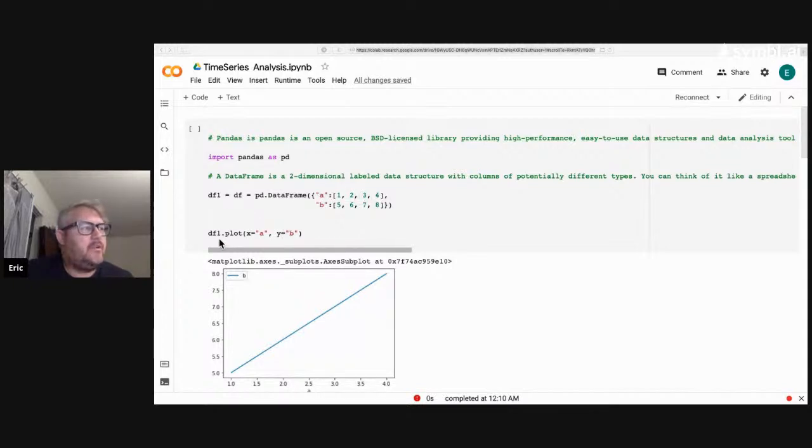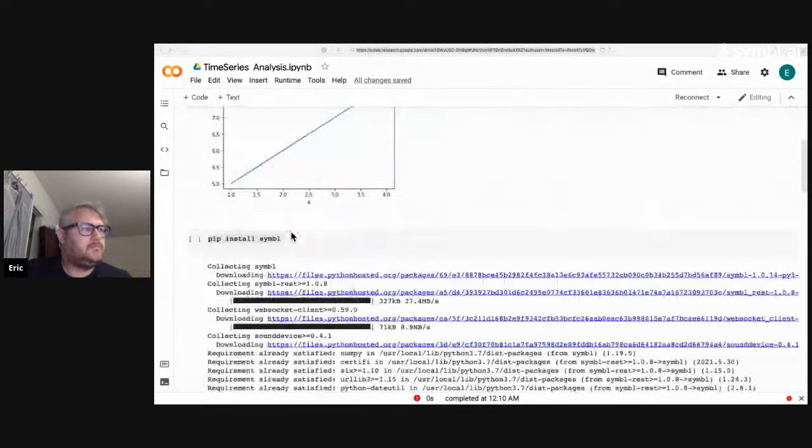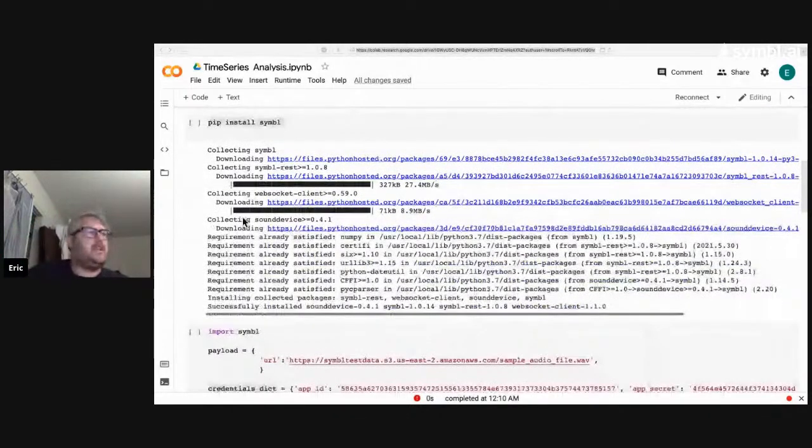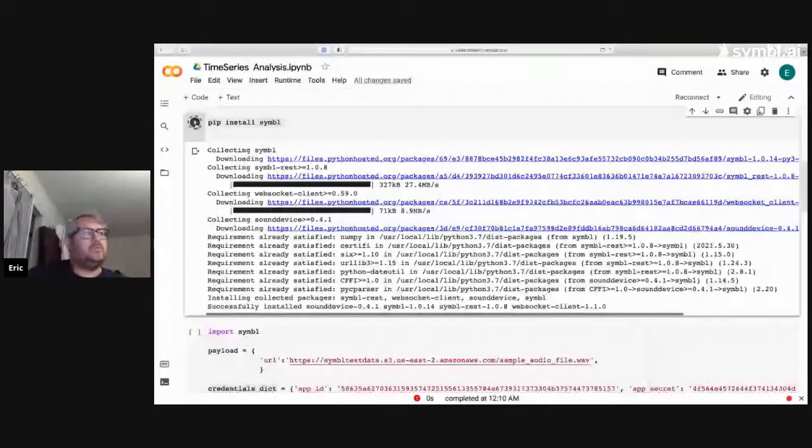And then if you go over here and you drop the plot command on that, you can map the A array to the X-axis, and the B array to the Y-axis. Cool. Okay. So the first step is, as I said, to go ahead and install Symbol AI.